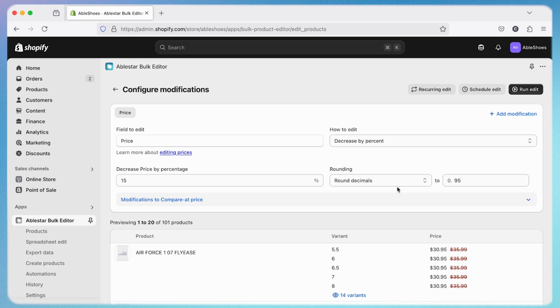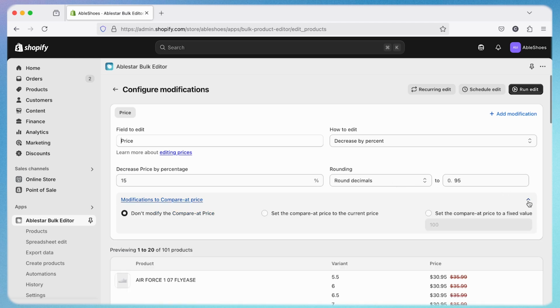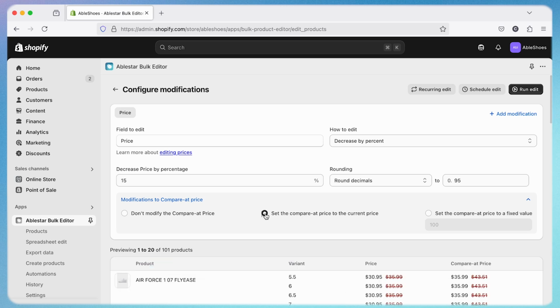And then we also want to set the compare at price so that the user on the front end can see both the original price and the new discounted price. So we'll expand this modifications to compare at price field. And we're going to choose the set the compare at price to the current price.